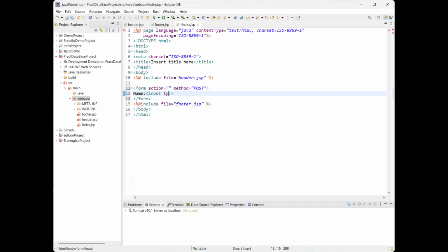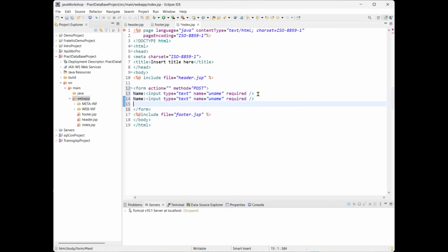The type of that is text, and the name equals to name itself. Let me give the username and the required field also. Just like the name, let me take the email and the submit button, type equal to submit. Here we don't need all these things, we need just value equals to register.